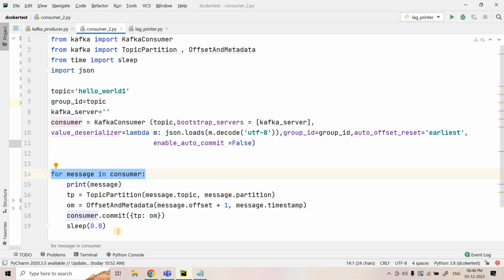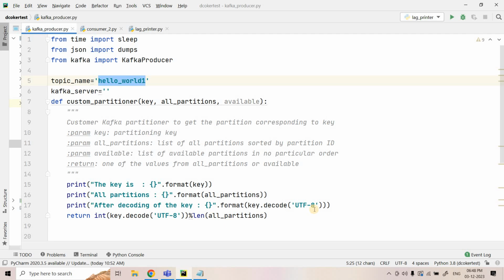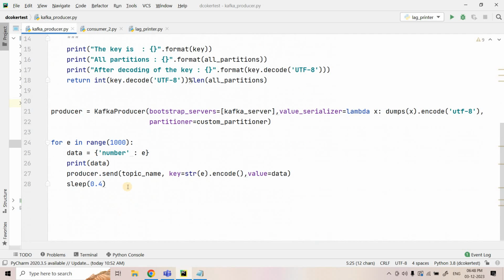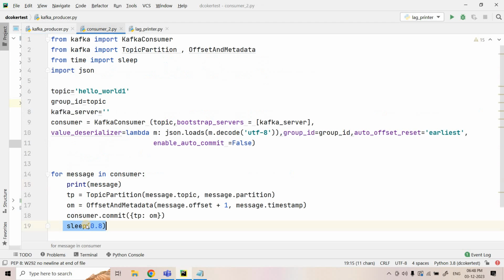Here, using a for loop we are consuming the messages, but between each message consumption we are giving a 0.8 second sleep time. From this sleep interval itself you can understand that the producer message publish rate will be much higher compared to the consumer message consumption rate, because for each message here we give a 0.8 second sleep, but in the producer we give only a 0.4 second sleep between two message publish events, right? So obviously on the producer side the message generation rate is much higher than the consumption.